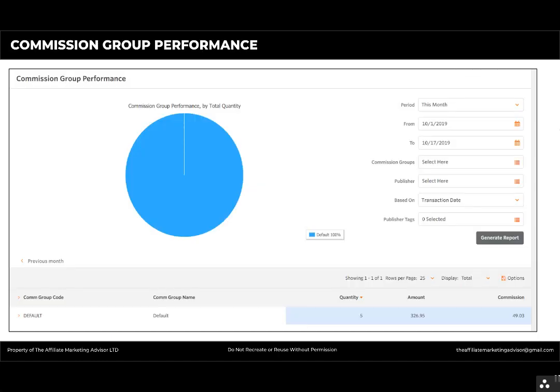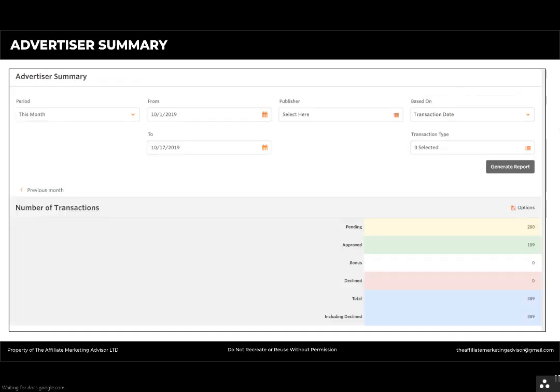Commission group performance. So if you have different commission groups other than just the default, the standard amount of commission groups is 1, which is called the default that AWIN offer. But you can have different commission groups, say, for example, on different products or different categories, or however you need to do things. And this report will just give you a breakdown of that.